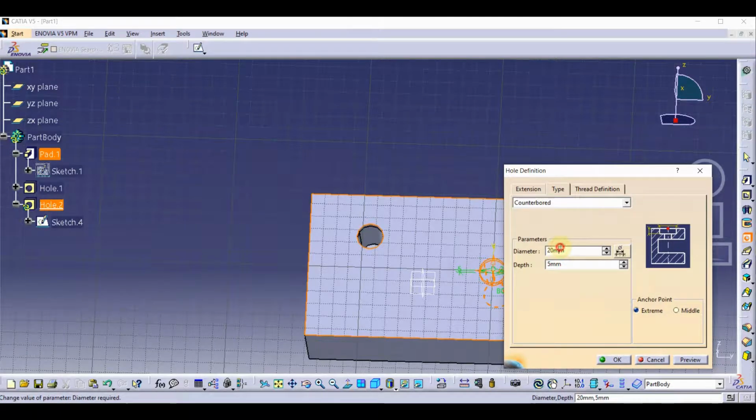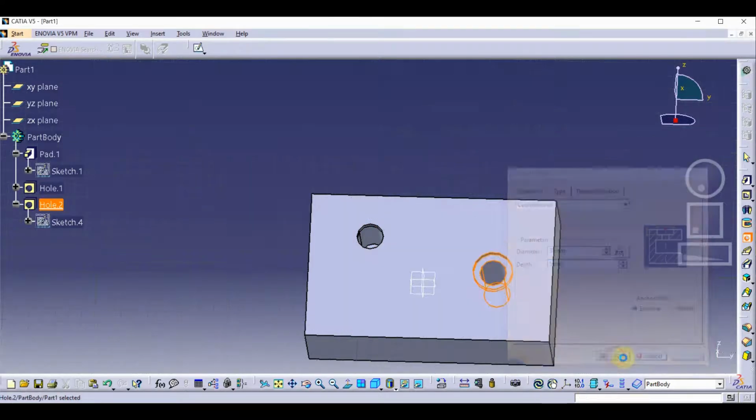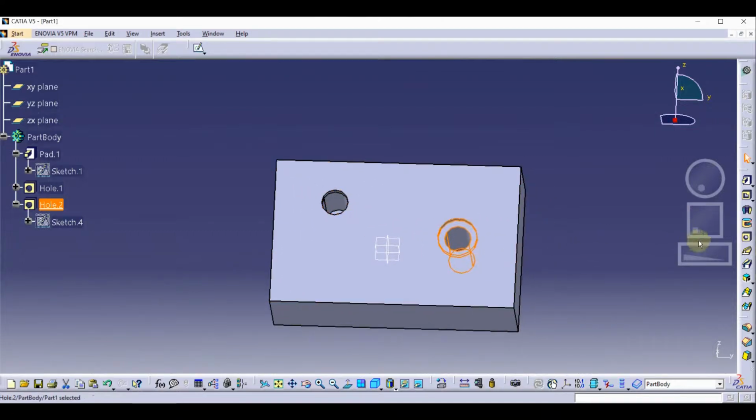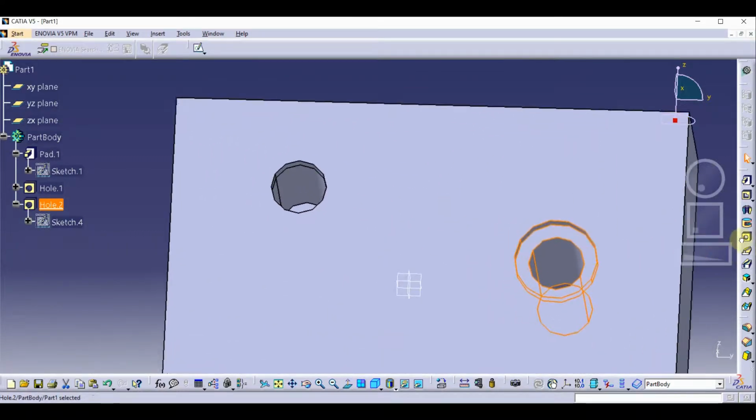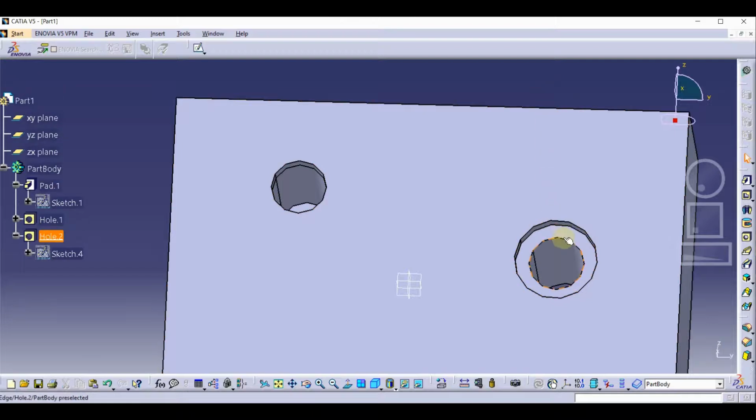You can change the dia. Simply we are going to provide it 30, not 3000, 30. Okay, and you can provide it to see the preview. Okay, and press OK. So as you can see, we have created the hole using the tool hole.